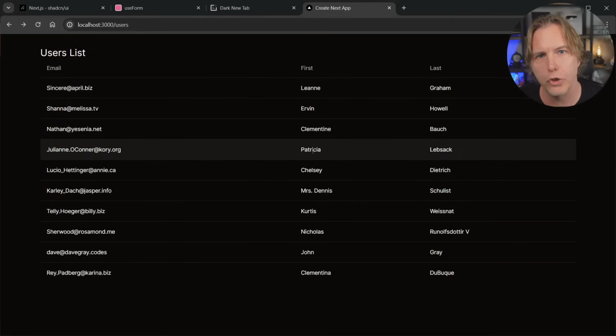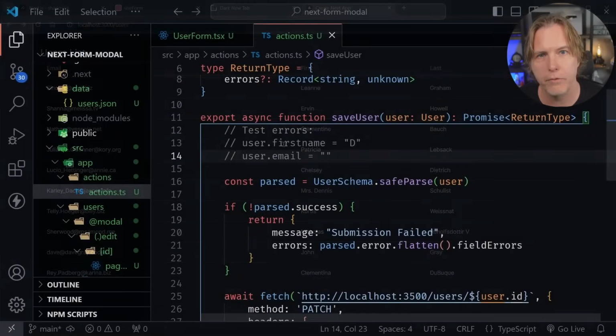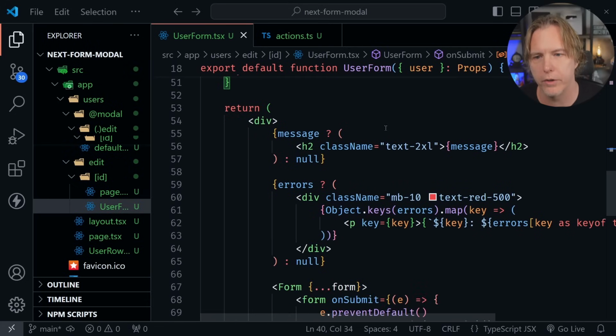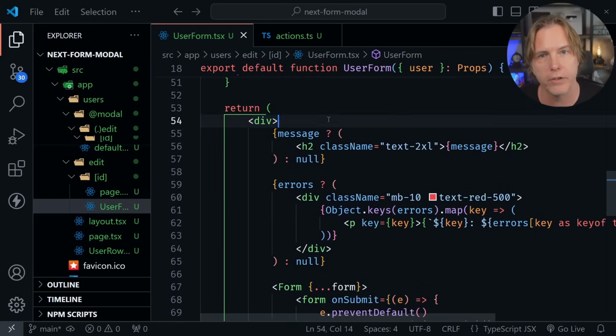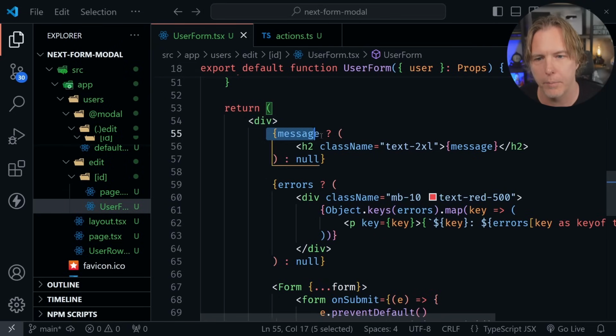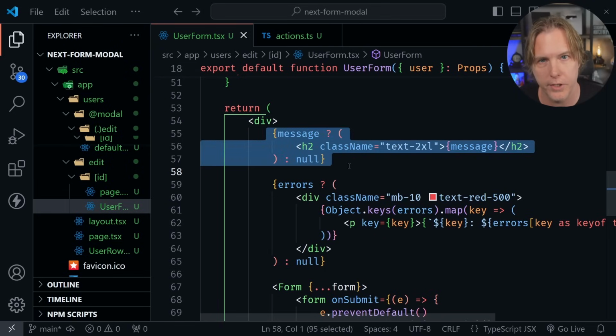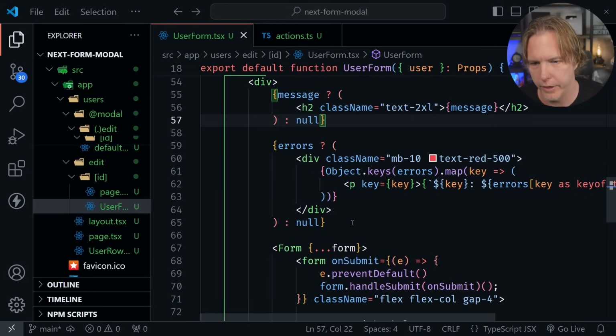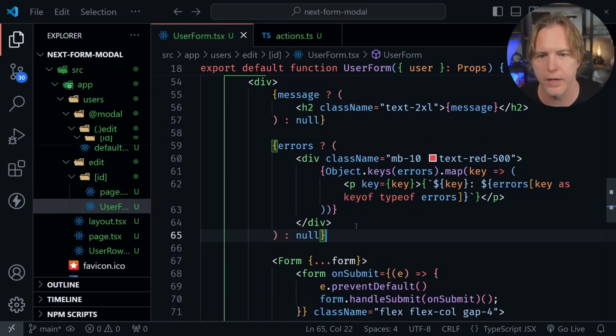So let's look at how to loop through those errors in VS Code. Back in VS Code, I'm going to go back to the user form. We scroll down, here's what we render. So at the top, everything's wrapped in a div, by the way, but then at the top, we have the message, whether it's a success message or an error message. And then we have errors right here, and I need to press Alt-Z one more time to get that to wrap.